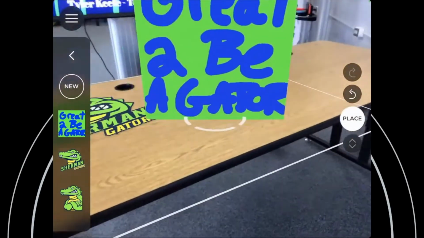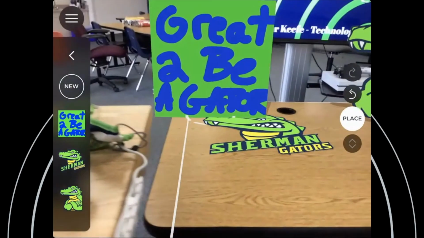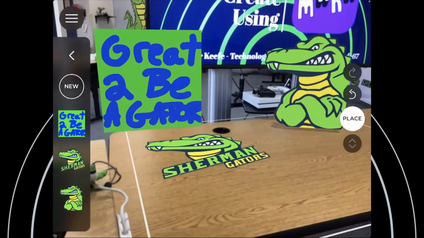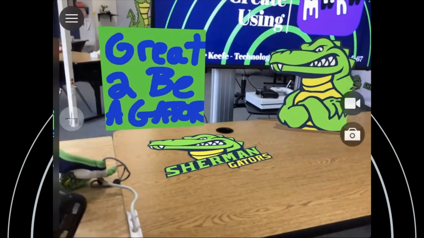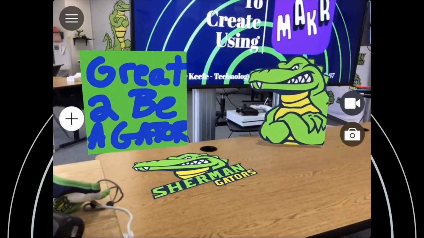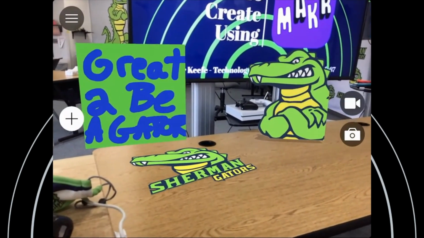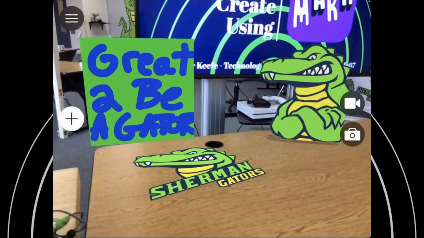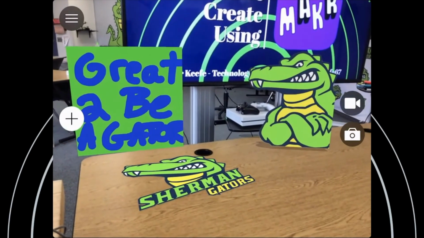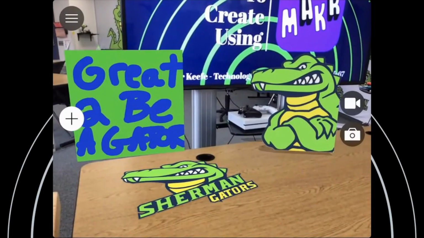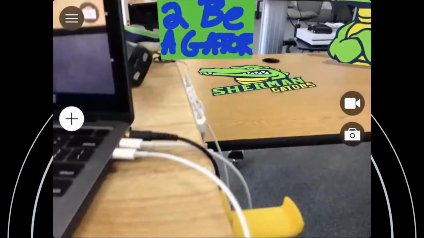And I could put it up, and I am going to place it there. Now from here, I have my three images. I can click on this arrow, and now I have my video option and my photo option that I can click on. So if I was to take a video, I could just record it and it'll record everything. Or I could take my picture for an image and it'll save it directly to the camera roll.